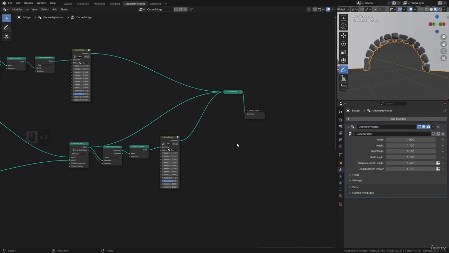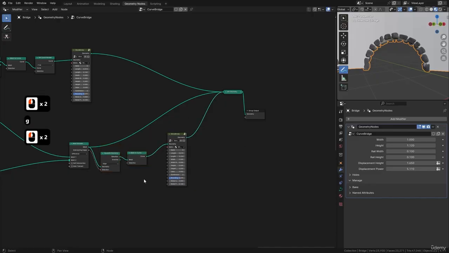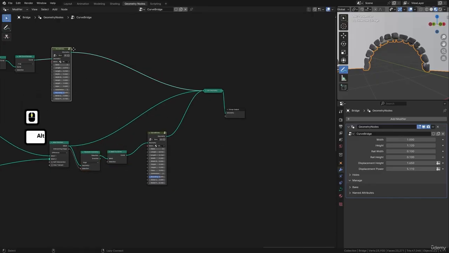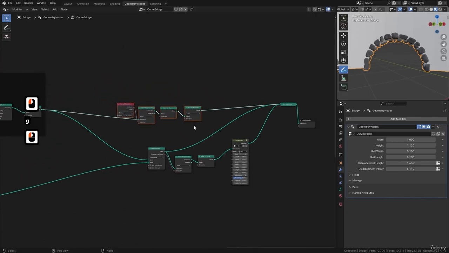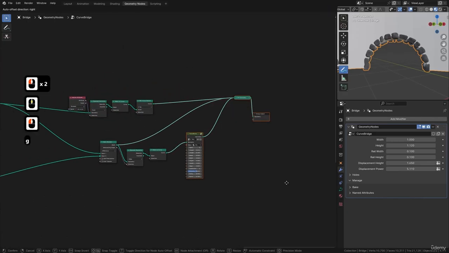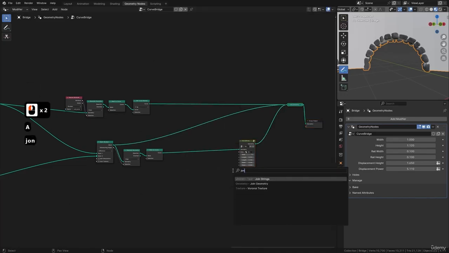So now the last part is adding all of these parameters to our group input, and we can also make this a little simpler by using only one stone bricks setup and plugging all of these curves to it. So for this, I'll just delete the stone bricks for the railings, and I'll combine these two curves together. So let's add the join geometry.